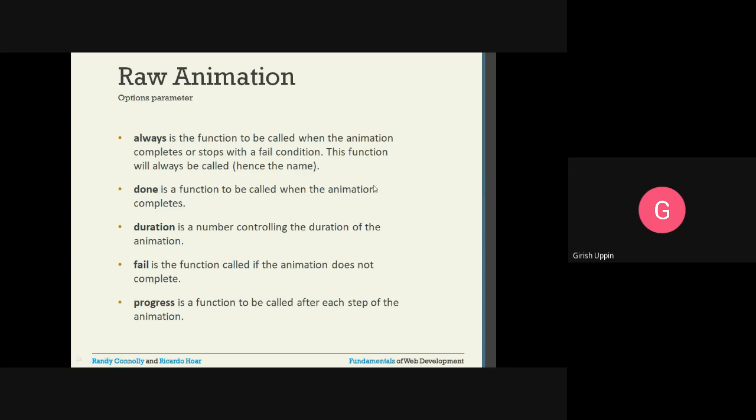Always is the function to be called when the animation completes or stops with a fail condition. This function will always be called, meaning irrespective of the end result of the animation, this method is always called. Done is called when the animation completes. Duration is a number controlling the duration of the animation.